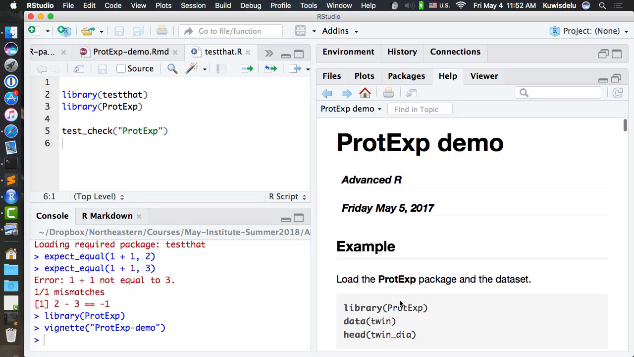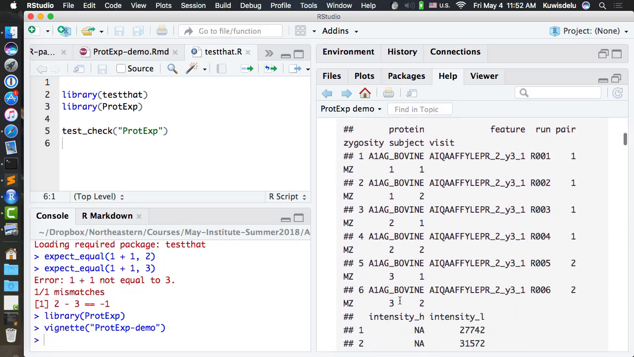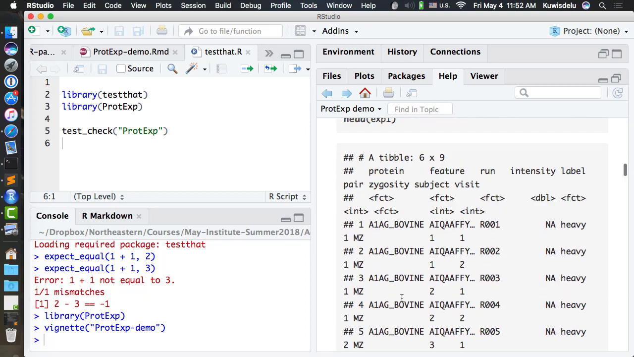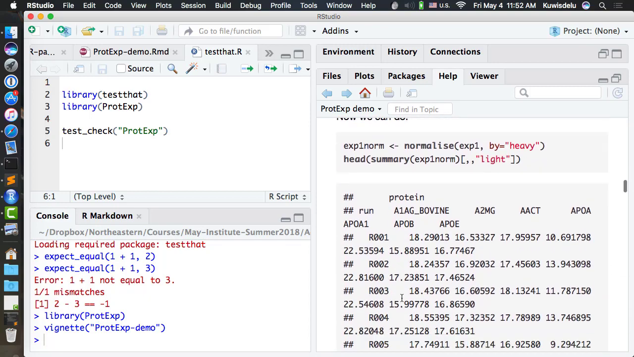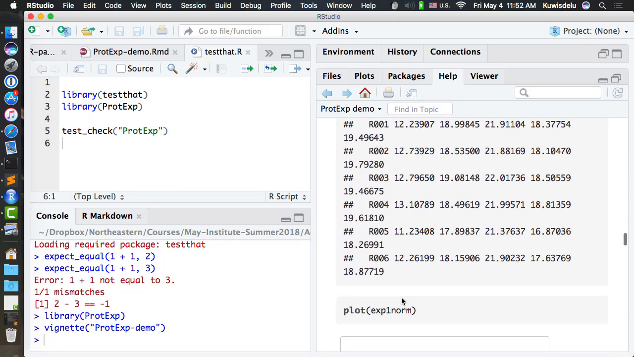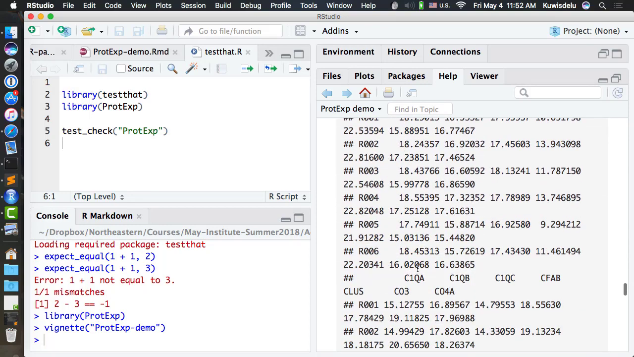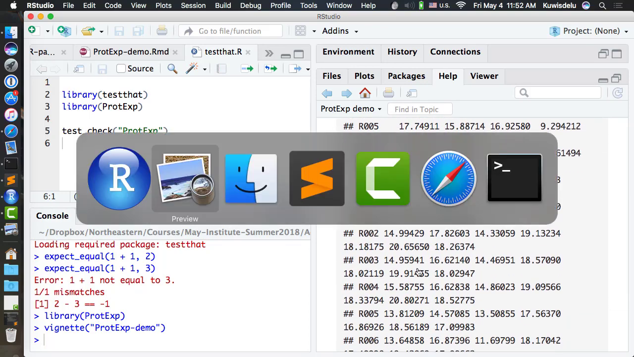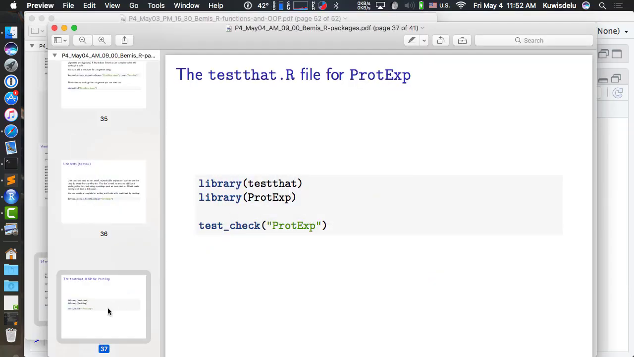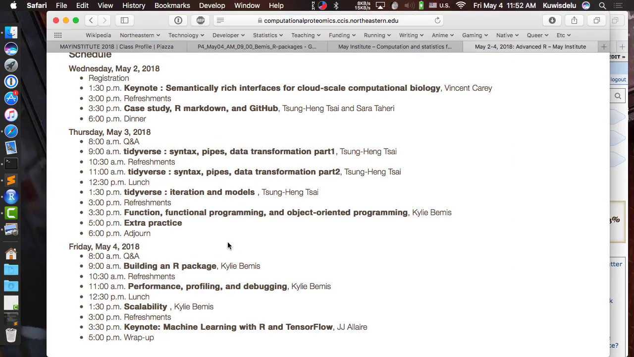So here I have the vignette for this ProDXP example. It's just a simple walkthrough showing what the package does, loading the data, running the methods on it, and so forth.